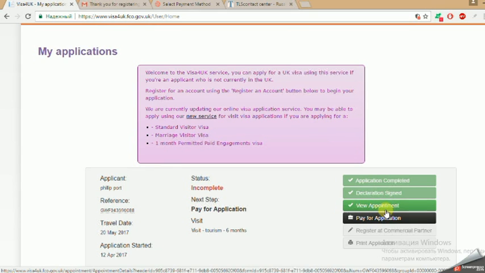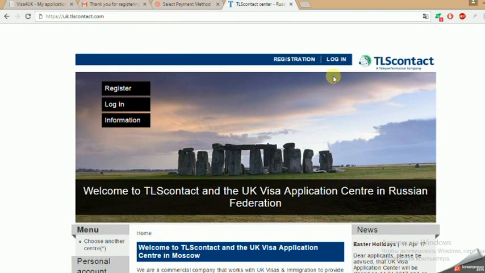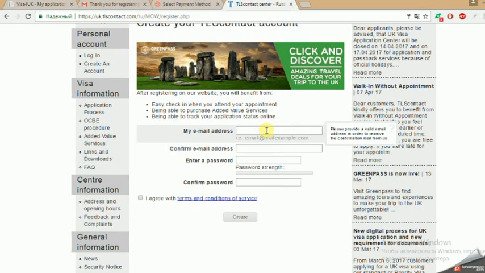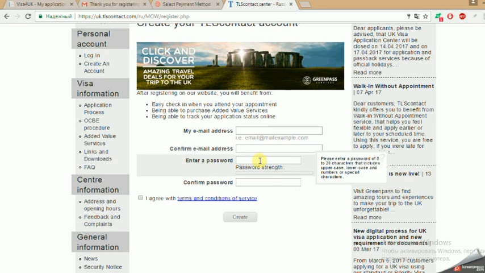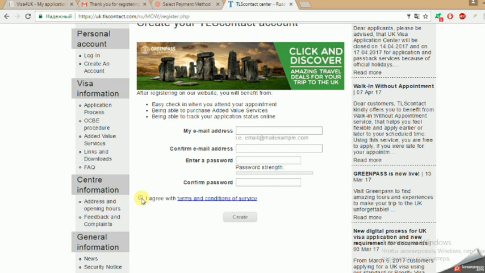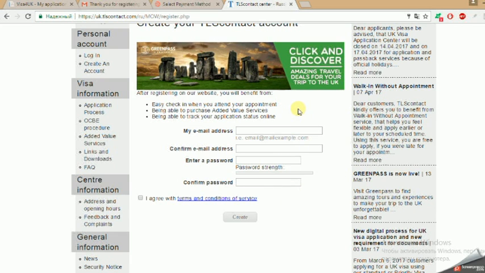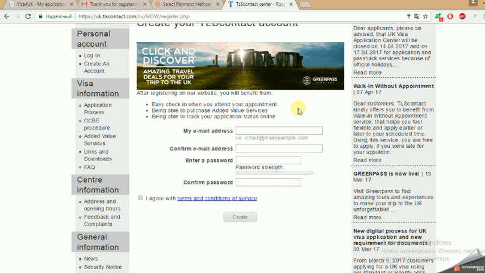Let's pretend that's green, and then you've got to go register at our commercial partners, and that will take you here, and you've got to set up an account, registration, and you've got to put your email address, confirm your email address, enter a password, press I agree and create. That I will speak about in my next video.